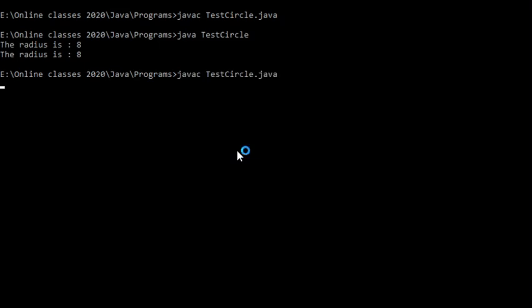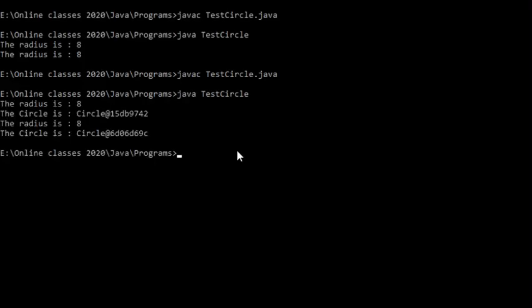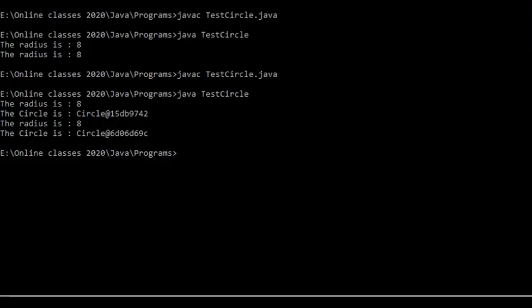Compile. Let's see whether it compiles or not. Okay, compilation done. Now let's run. So if you see, the first is the radius. You can see here the circle is, and then it is printing Circle at the rate 15db9742, and here for circle C2 it is printing something else. These values are different. So this means that both C1 and C2 refer to two totally different memory locations, two totally different objects.